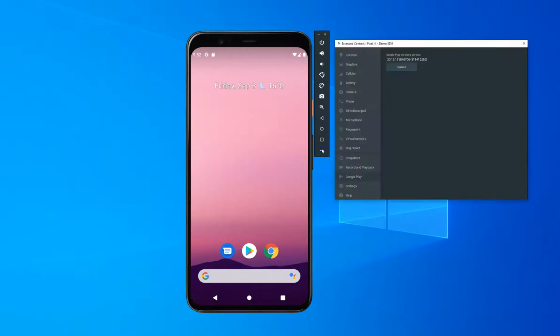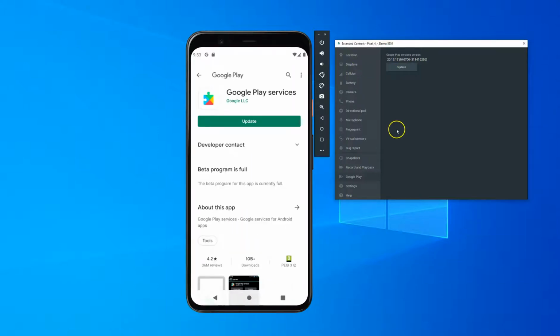Okay, in the previous video I showed you how to set up a virtual Android device and enroll a personal Android device to Microsoft Endpoint Manager. In this video I'll show you how to enroll a corporate Android device to Microsoft Endpoint Manager. It's a virtual device again, but we need to start with updating the Google Play services before we continue.